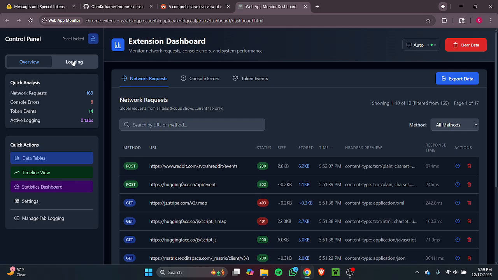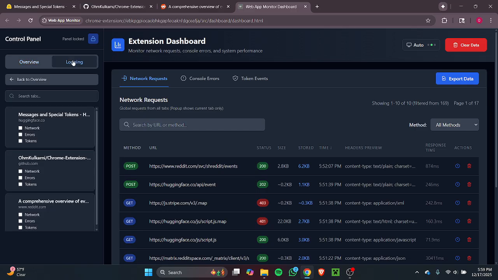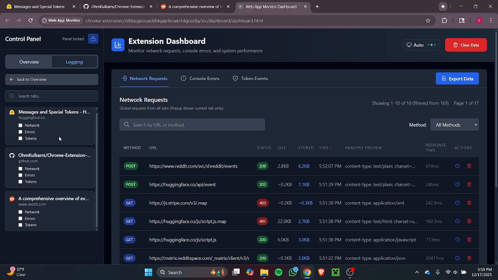Of course, because of the way Chrome works, it will deactivate after a while, like the tab will go dormant. Still, it's always best to be safe. You can also remotely activate or deactivate all of the logging for any web page that is open. So this is, for example, the Hugging Face that I showed you earlier.